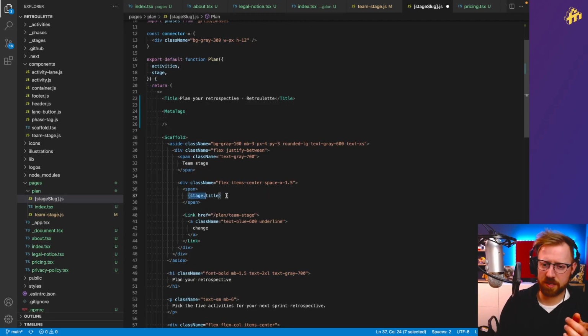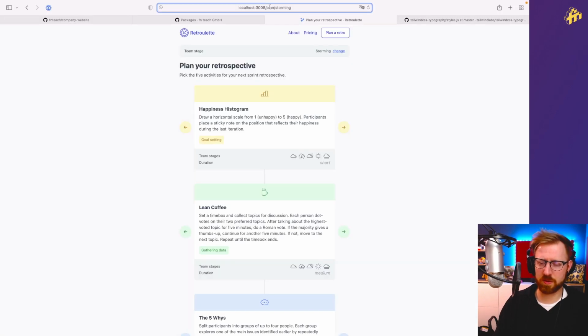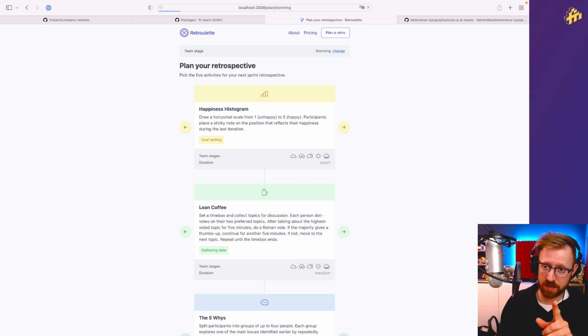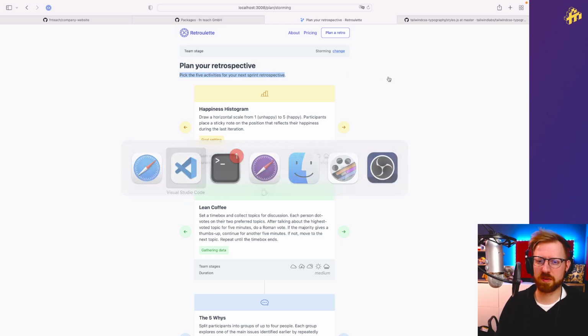So I have this stage. Let's look at one of the pages here, because I'm not sure what to put here. Robots definitely is index and follow. It's fine if they end up on this page, and it's fine if they want to look at it, and it is fine if they want to follow any links they find here. So plan storming will be a good description for this page. It would still be this: pick the 5 activities for your next sprint retrospective.